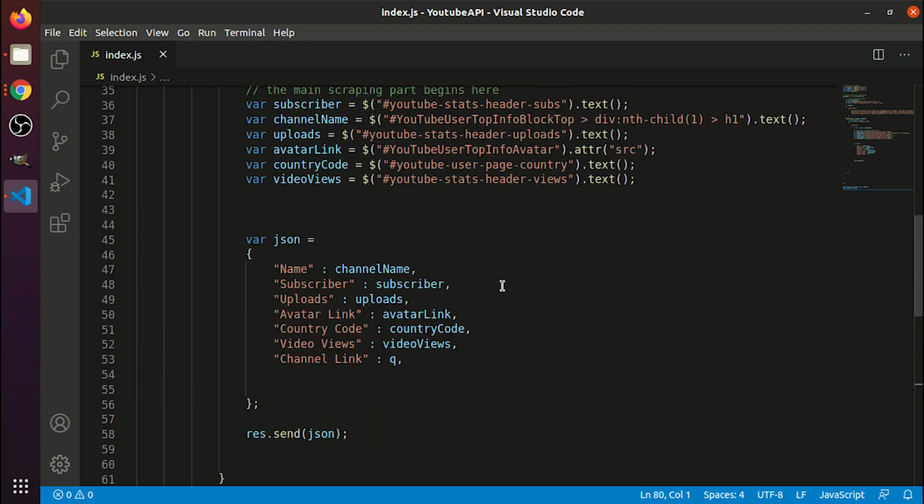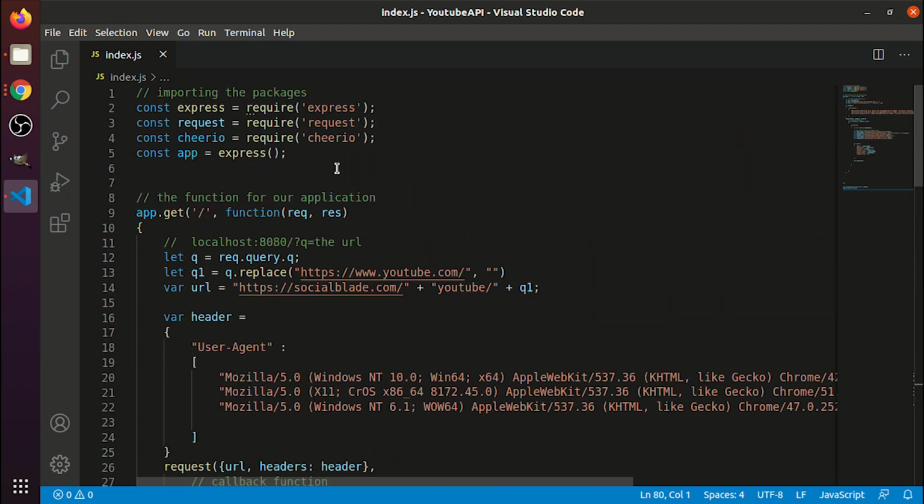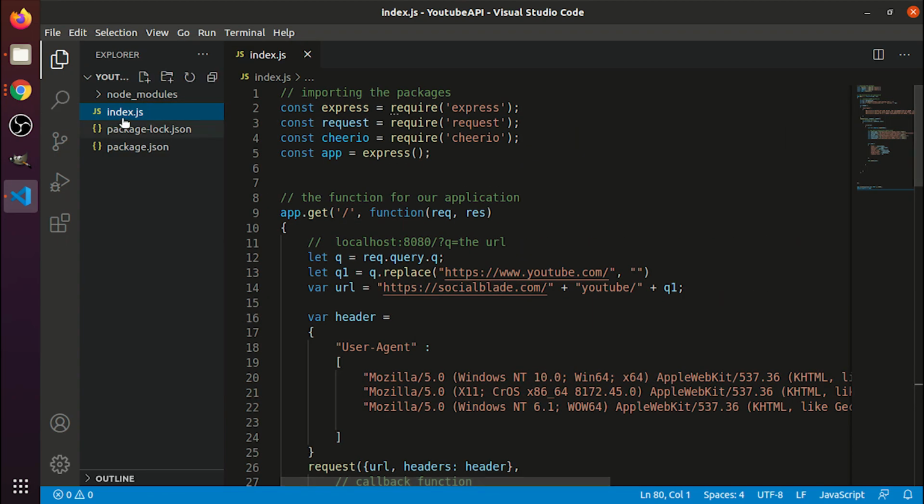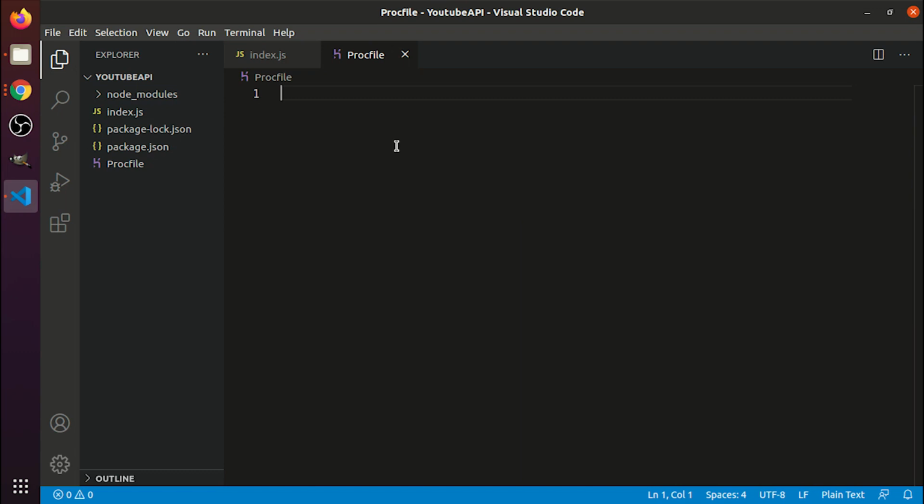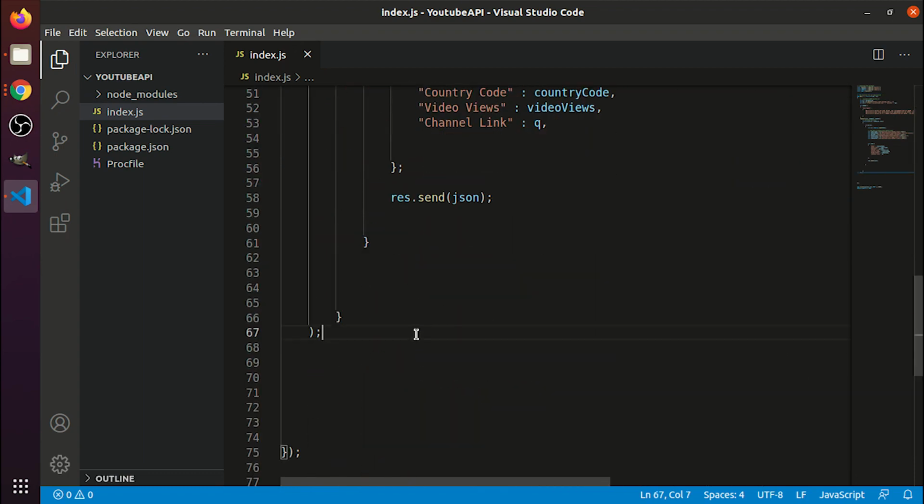What we need to do next is host our API to the Heroku server. How can we do it? The Heroku server needs a Procfile, like web, like node. This will be index.js. I'll save everything up. We got an application ready. I'll just save this thing.